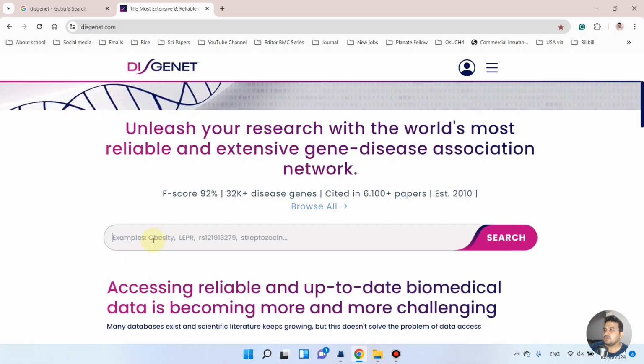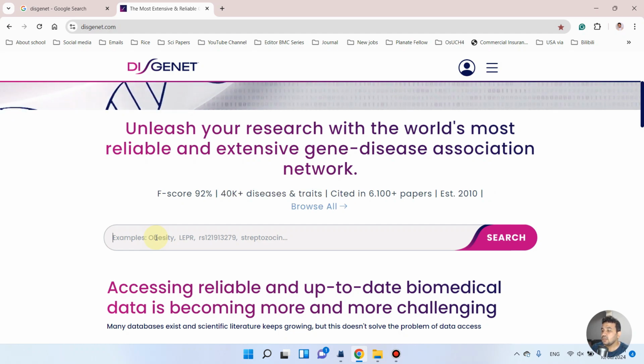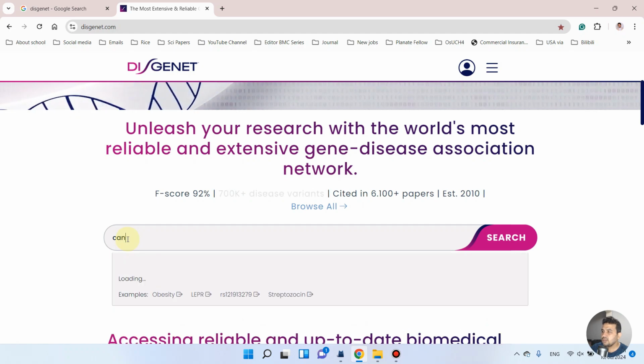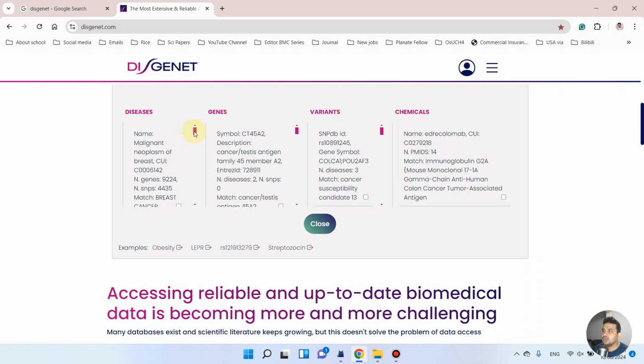So first you can go to DisGeNET, and this DisGeNET is totally free for non-commercial purposes. So let's suppose you want to download the list of those genes which are responsible for causing cancer in human beings, and let's try one example. As here you can see, if we want to try a disease like cancer, we have diseases, then genes, variants and chemicals.